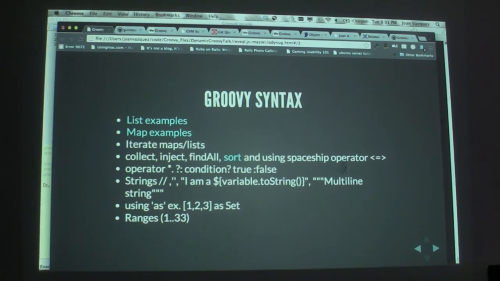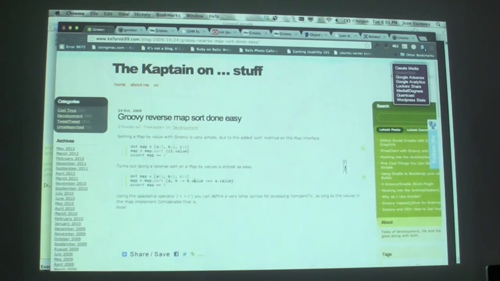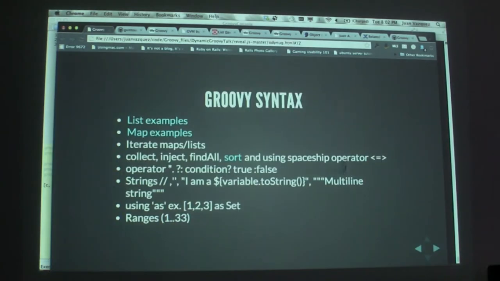So we can iterate maps and lists using each, collect, inject, findAll, sort using the spaceship operator. I'll click on that. This is defining a new sort right here, and it's just reversing the set. It takes the B value, since this is a key value, and it's just reversing the order. Pretty easy to do. It's real nice if you have a quick thing that you need to reverse, or however you need to sort it, if you've got a list of classes that have a property you want to sort on.